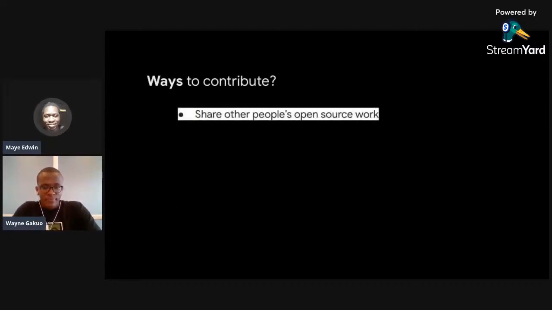We have more. Another one is critical, and this is where I want to be very critical of our, let's say, software development community in Africa, for example. Share other people's open source work. That is one critical way to contribute to open source.